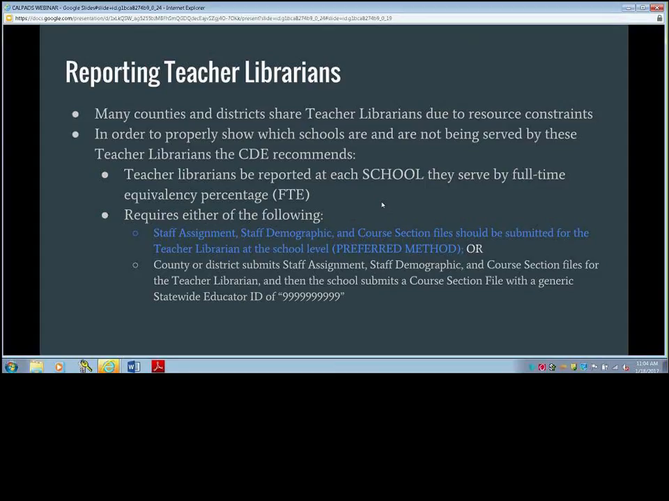However, if you cannot do it that way, you can still report that those courses are being offered to students within your school by providing a course record, but indicating that the statewide educator ID, or SEID, is a generic number of all nines, which basically says we have a person teaching this, but we don't own that teacher. The district owns that teacher. That's basically what that's saying. So there are two methods. Obviously, the portion highlighted in blue tells you the preferred method. We would really like to know where these individuals are providing instruction at a school level, if you can do it.